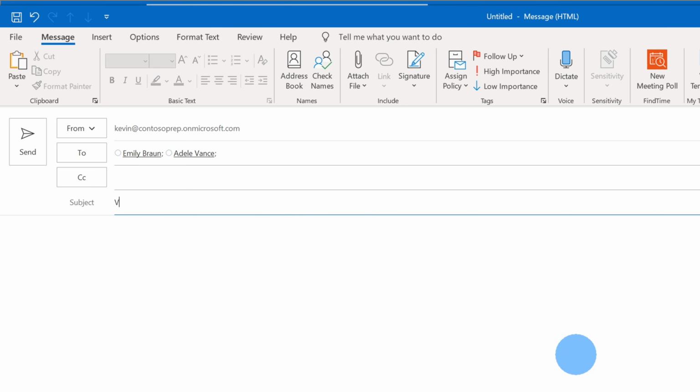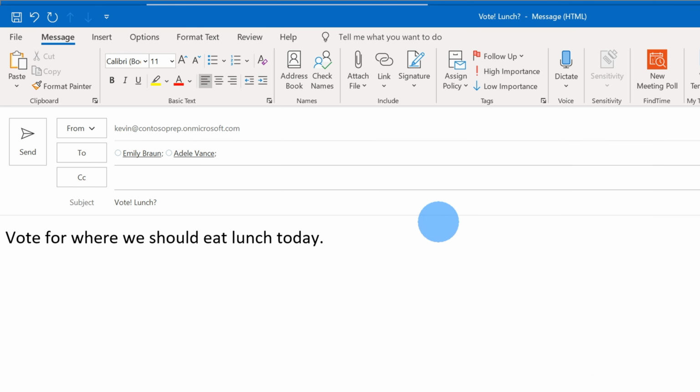And for the subject, what I want to do is I want to say vote, and then I'm going to say lunch. And by including vote, this simply serves as a reminder that I'm including voting buttons, and they'll be extra aware when they open this message that they need to vote. One of the drawbacks of voting buttons is they're not super apparent and it's very easy to miss. So I'm going to include this text just as an extra reminder. Now I'm going to type in a quick message just to let them know what's going on. I've included some text, and now what I want to do is I want to include voting buttons.